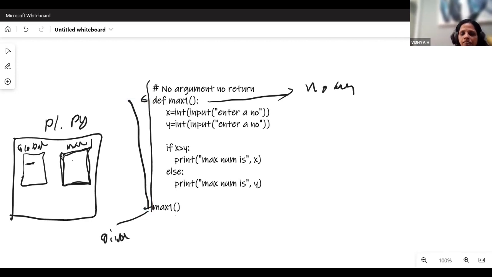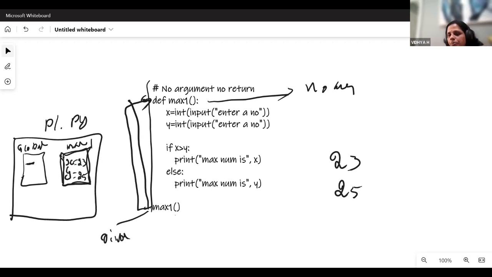Then second, this is called. So it will go back again inside. X will be initialized, or X will be defined within max, and it will ask for some value. Assume that we have written 23. Y will again be defined inside as 25 we are entering. So we get X is equal to 23, Y is equal to 25. Now the content will be checked.